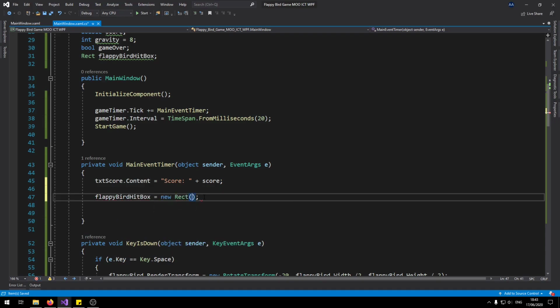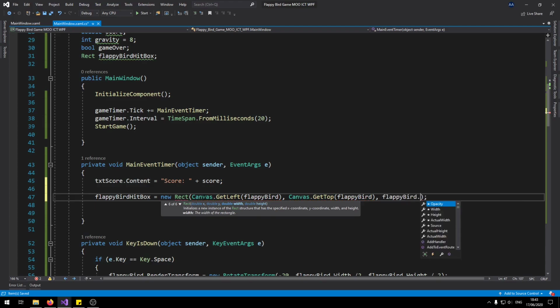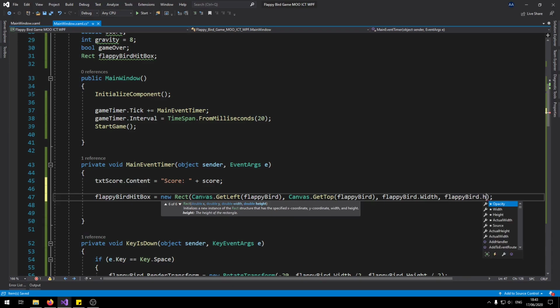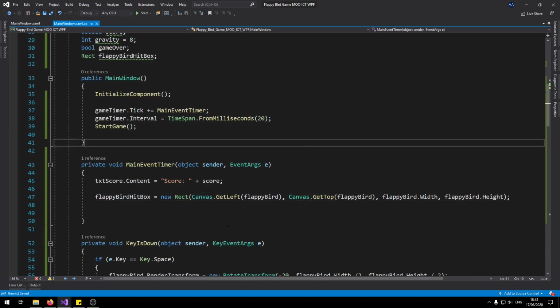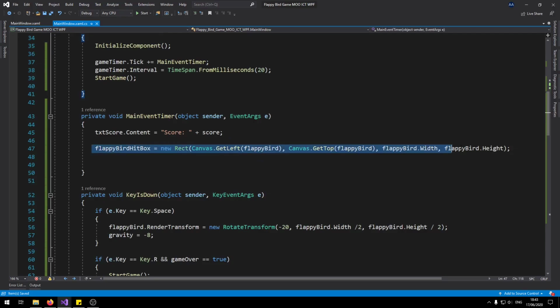So inside of here, what we can say is canvas.getLeft, Flappy Bird, canvas.getTop. So get the left and the top location of the Flappy Bird, and then of course Flappy Bird.width, and then Flappy Bird.height. Okay, so this way you will always update the position of the Flappy Bird, and we'll know exactly where the bird is inside the scene.